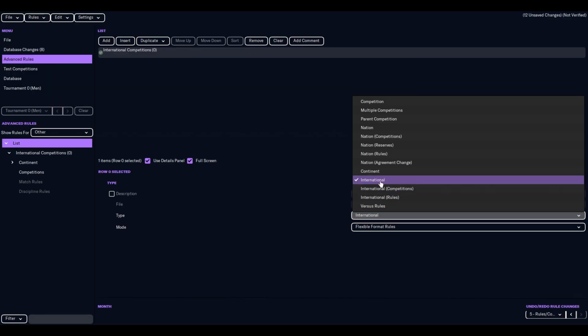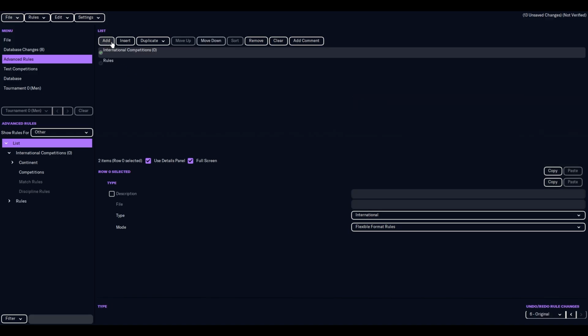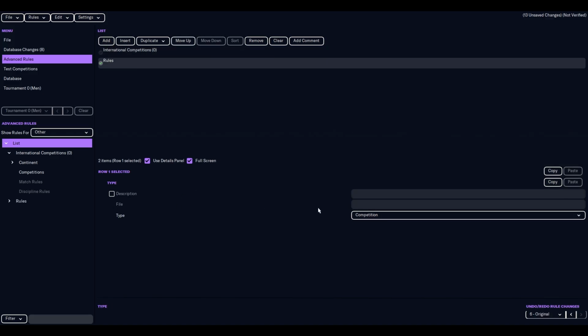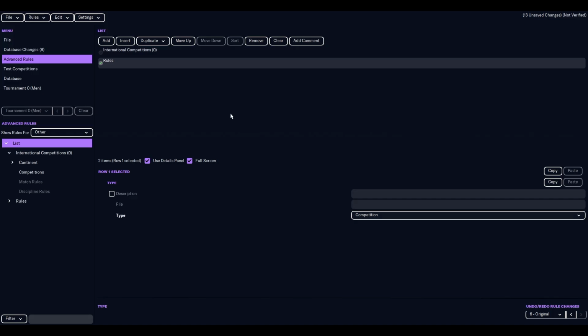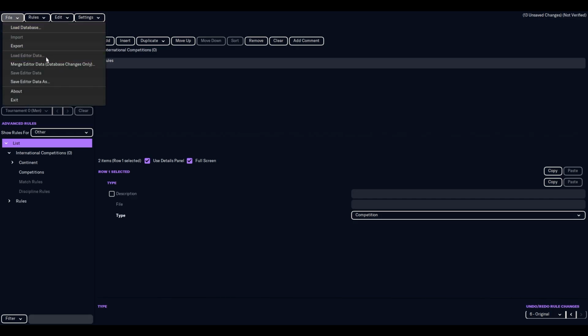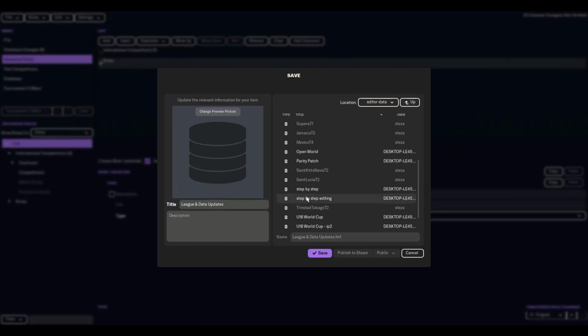That's interesting. Do I need to do international competitions? I don't think so. And then the second one, when you add that, it starts as just rules, and you'll make these. Oh, you know what? I want to double check this because I don't remember off the top of my head how this works. I'm going to save this for just a second and come back.